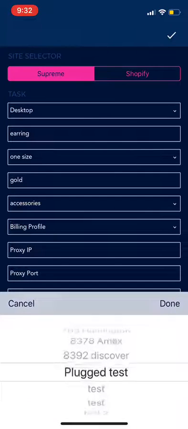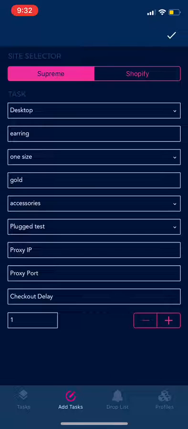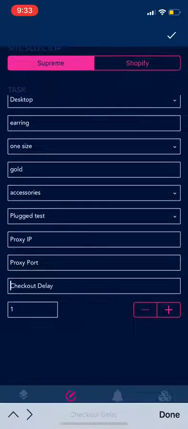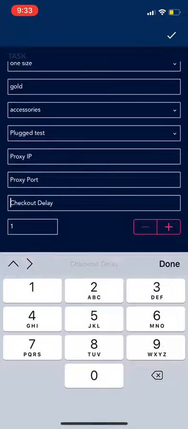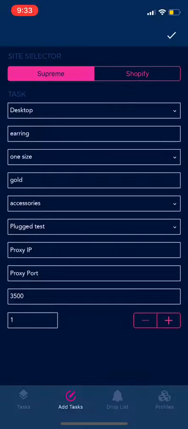Billing profiles, I mean the plug test one. Proxy IP and proxy port. Proxies aren't needed for Supreme this season, so you can just leave those blank. Checkout delay, we'll give you the recommended checkout delays before a drop in our guide. But for now, I'm going to use 3,500. This is in milliseconds.